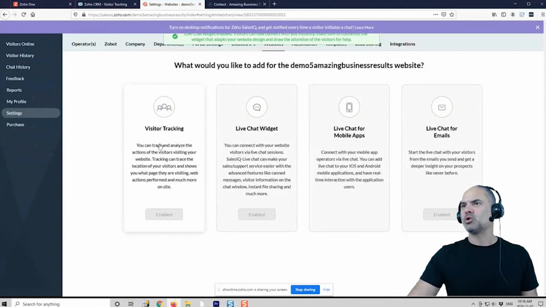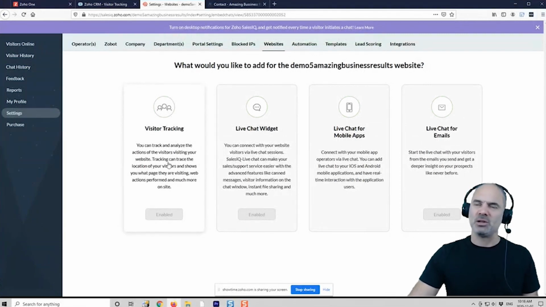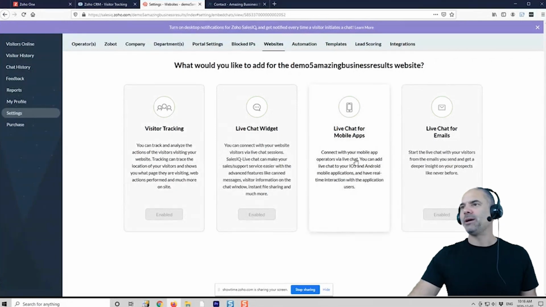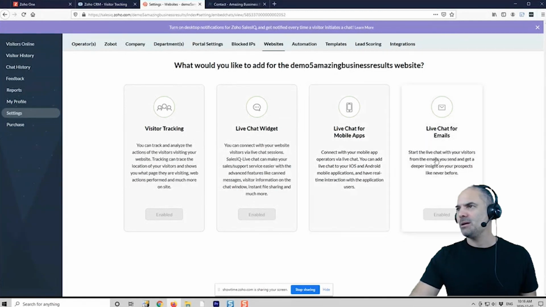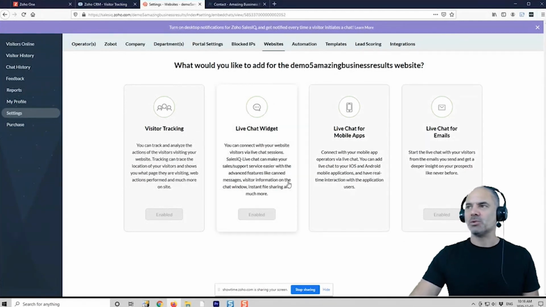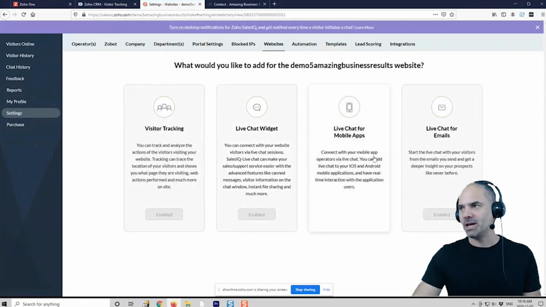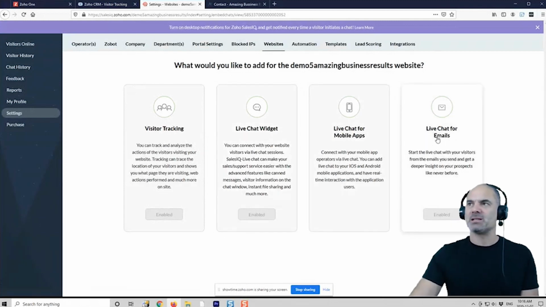You can see that you also have visitor tracking, which I think you always want to have. It's very good. You can have one for mobile apps in case that you have. I don't have it in my case. And the live chat for emails, which is also giving a way to click and then it's initiating the chat. I think it's a cool option.